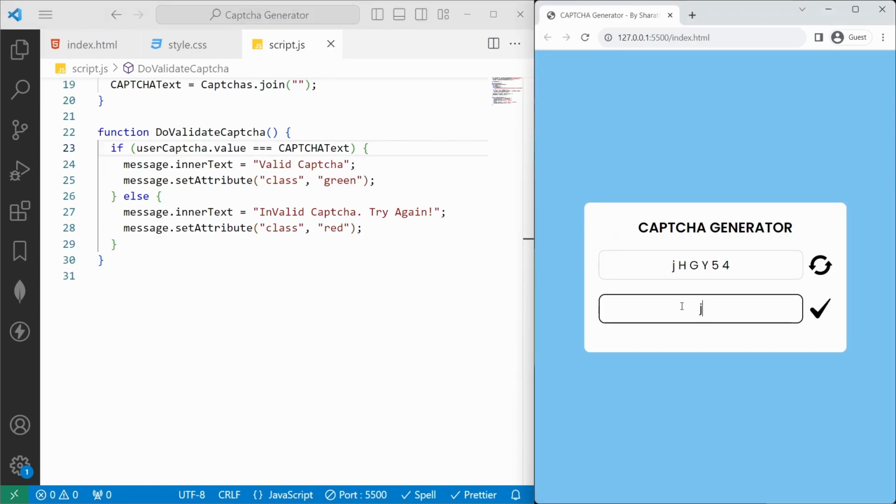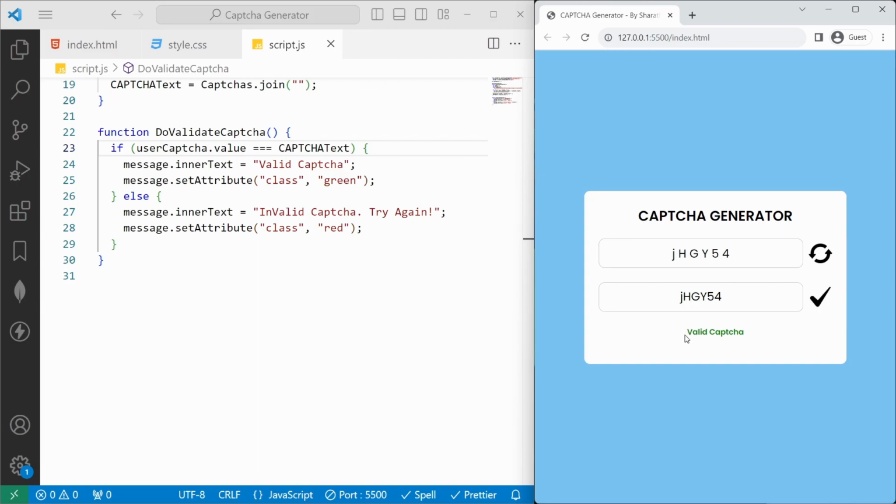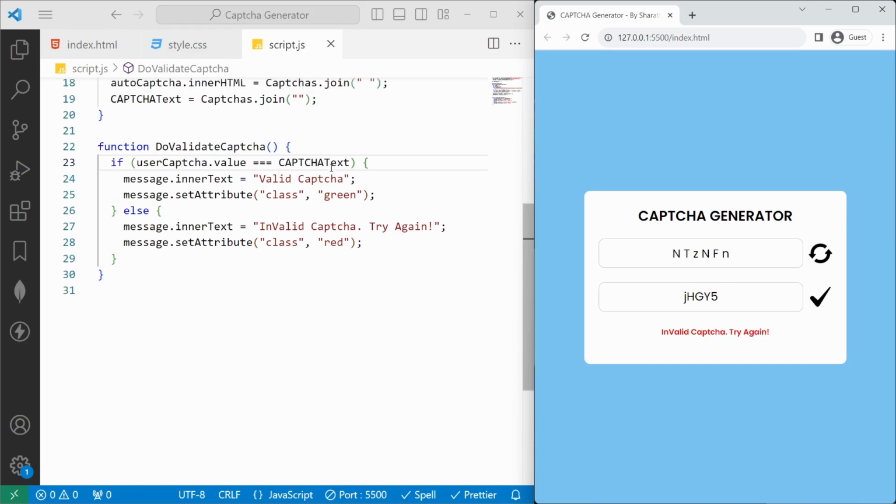And JHGY54. See this? Now we get the valid captcha. If I remove this 4 and hit validate, we get invalid captcha. If I refresh, these two things need to be removed.